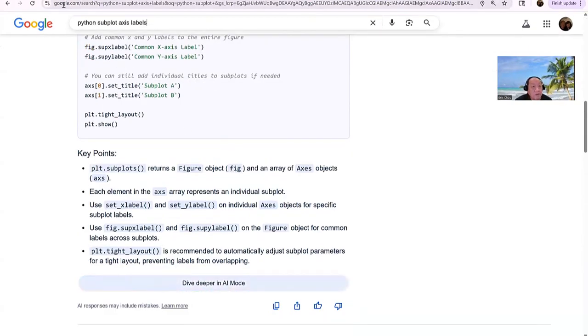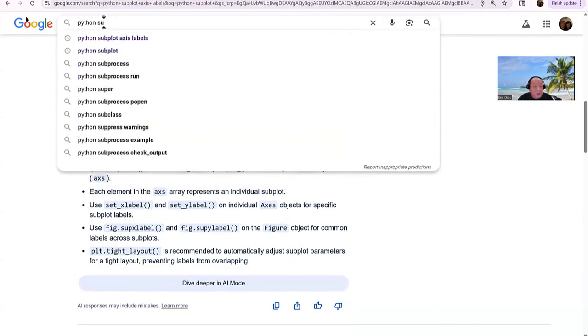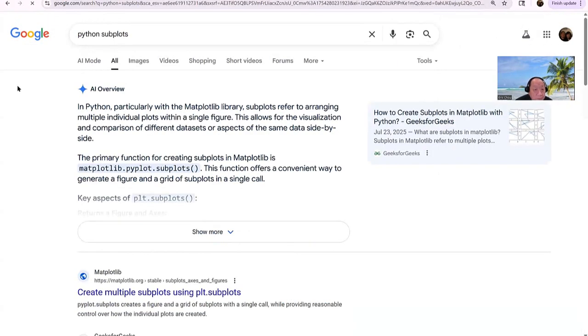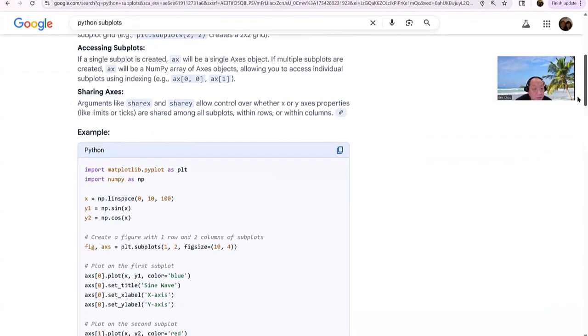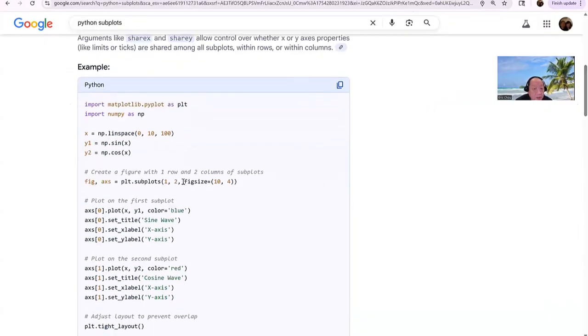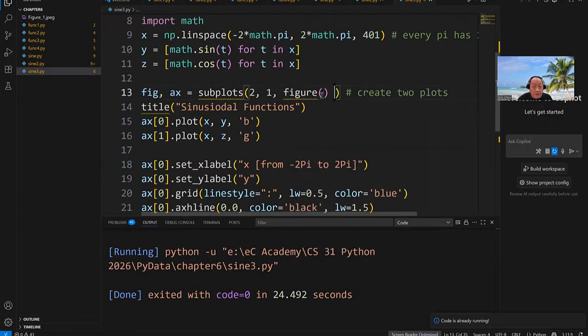Let's do Python subplots. So you can use the figure size right here. Figure size is the width and height in inches. So let's try this one. Let's put right here the figure size. Let's do 10 inches, 10 inches.